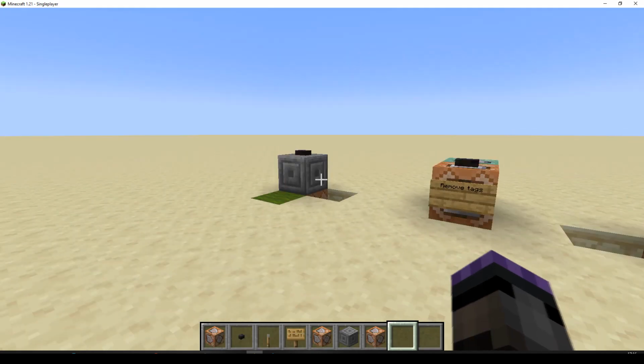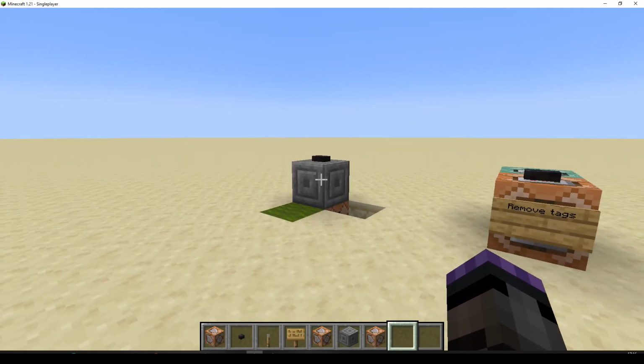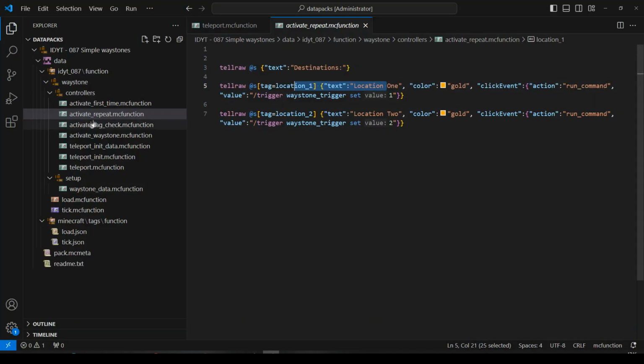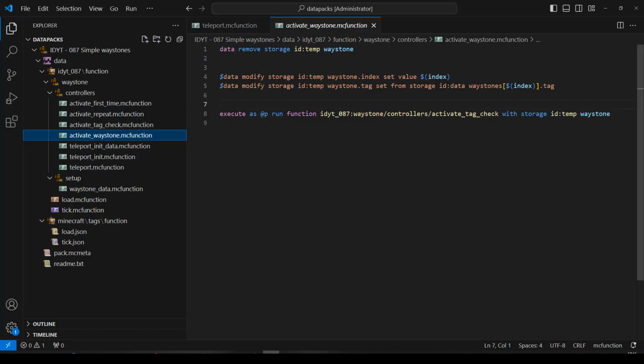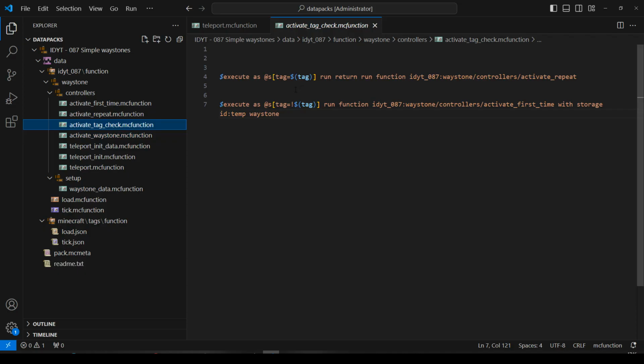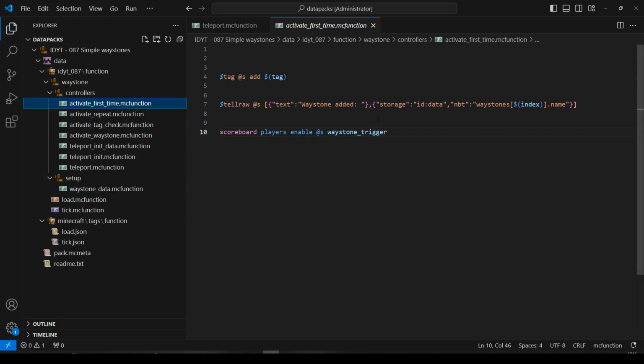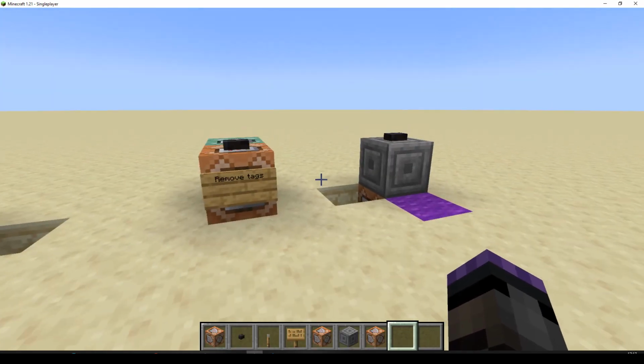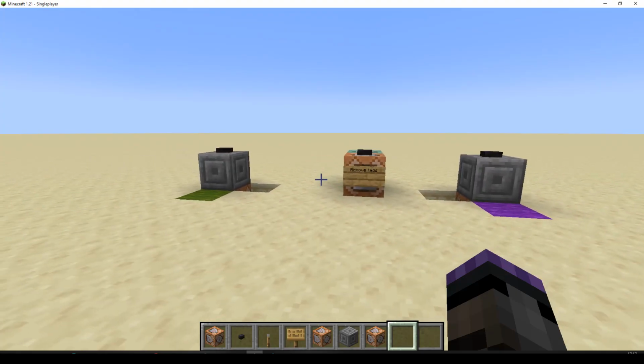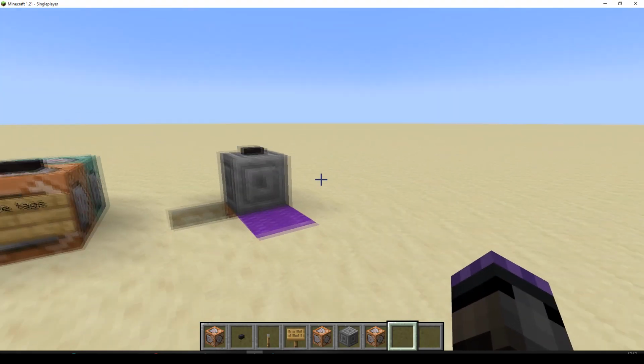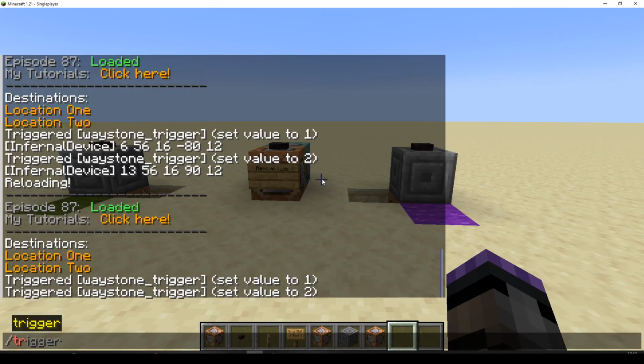Something else. Once you've clicked on your first waystone, it enables that trigger. If you remember, when you first click on a waystone, we come into activate tag check. Activate tag check says, okay, you don't have the tag, let's run first time. First time activates the trigger. Now the trigger is activated. What we could do then is remove tags. I have no tags, but I do have the trigger. So if I can now just do trigger, waystone trigger, set 1.